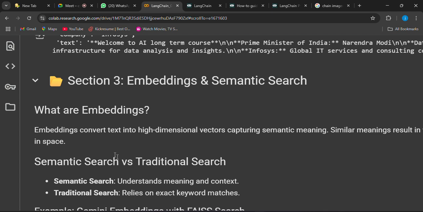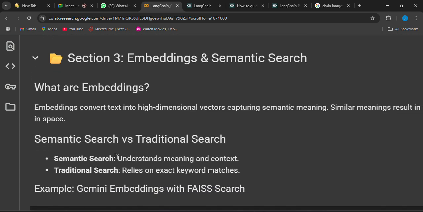Now another important thing with respect to RAG: embeddings. Before going to RAG, just understand these embeddings and semantic search. After that we can discuss RAG concepts. First of all, what are embeddings? This is a straightaway answer. Embeddings is simple to understand. It is simply converting the text into high dimensional vectors.